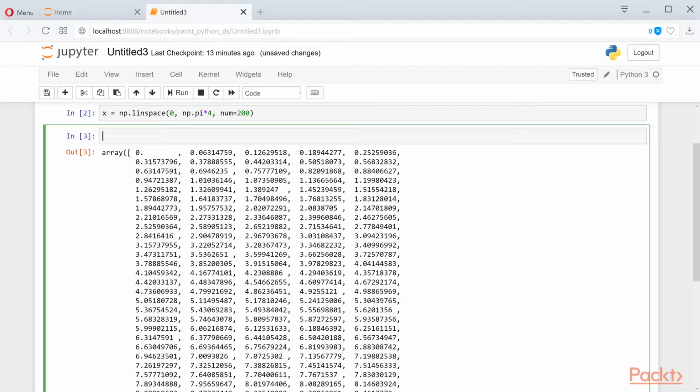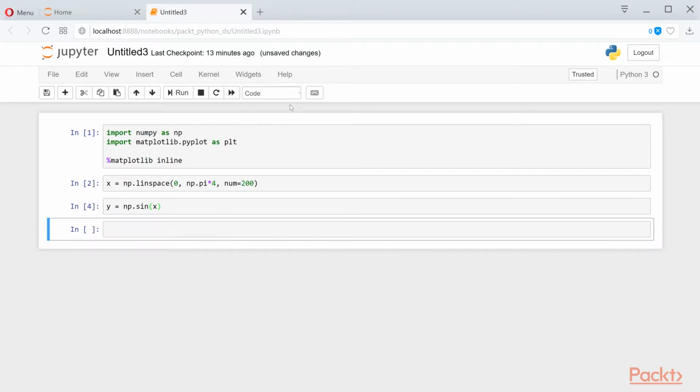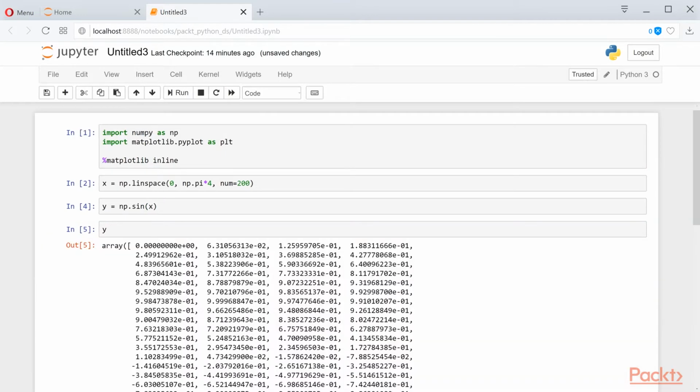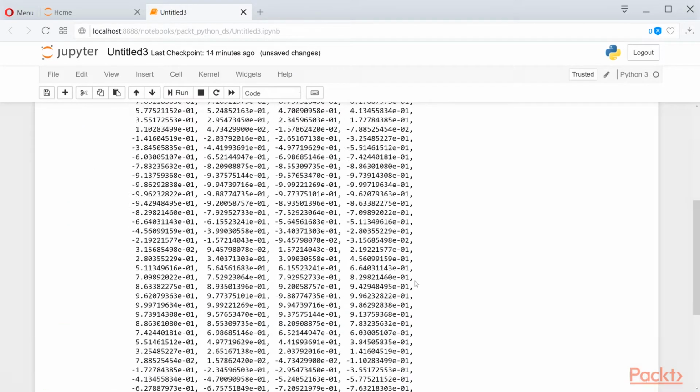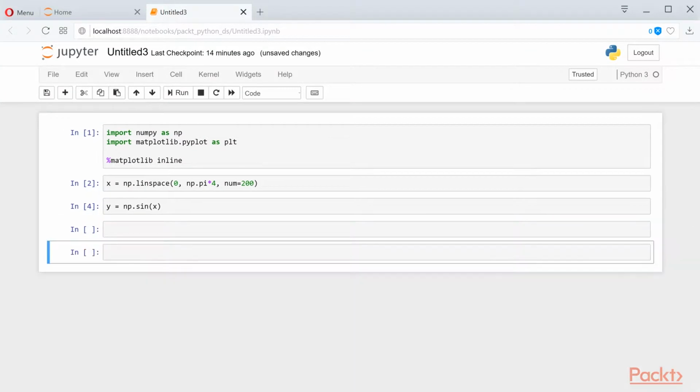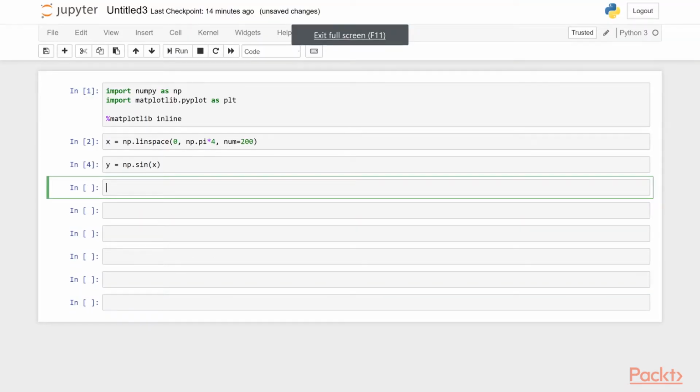So with that said, we'll also create y, which is np.sin of x. So we'll be taking the sine of the points in x. And if you look at y, it is like this, the sine function of x. All right, so let's continue. Now we have our points x and we have the function sin x.